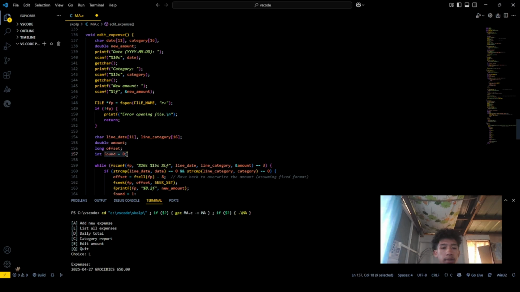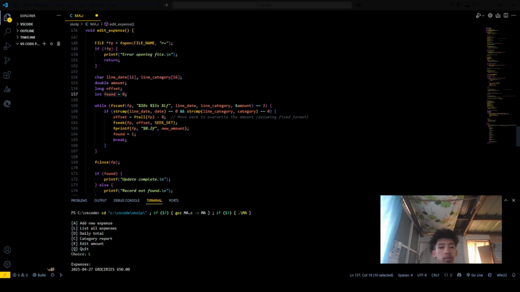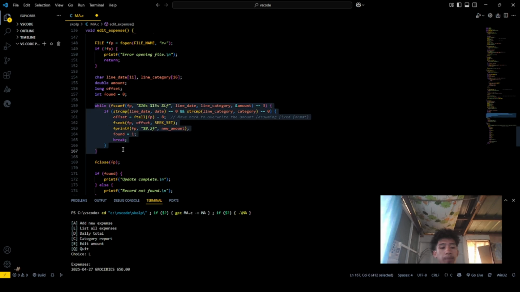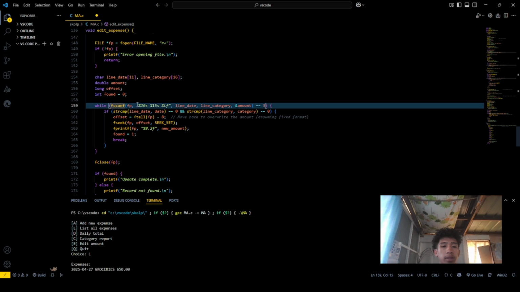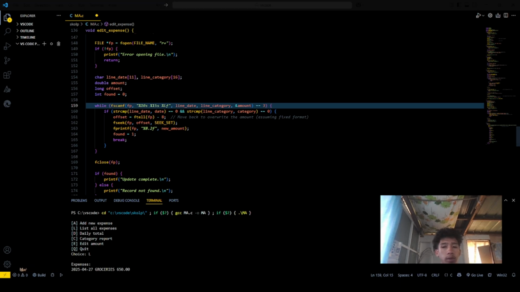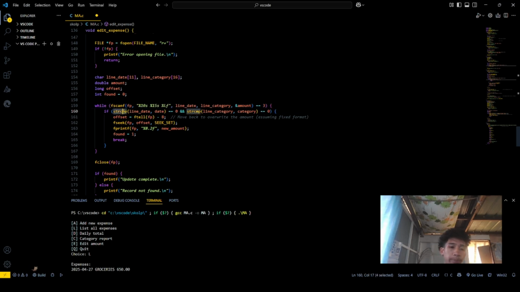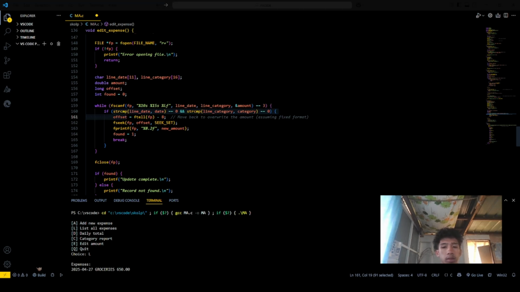And these lines read each expense using fscanf. It checks if both the date and category match using strcmp, or string compare. And it uses ftell to store the position of the amount field and moves the file pointer back to the amount using fseek.